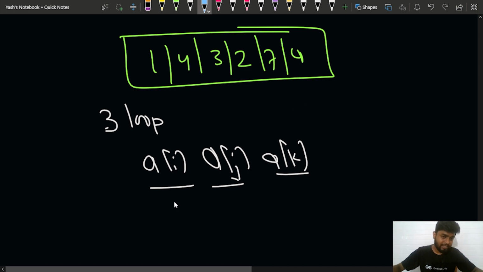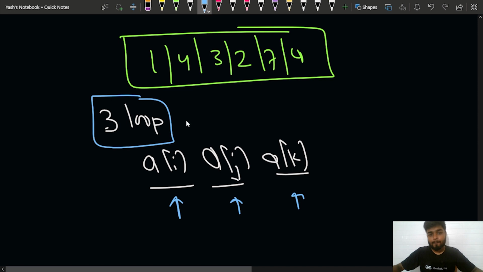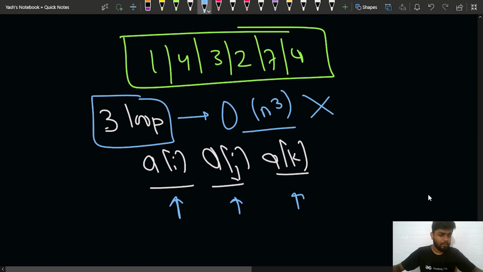I have to find three different indexes every time by running three different loops, such that i, j and k are the indexes and ai, aj, ak are the elements, such that the sum of any two sides is greater than the third side. But if I do it using three loops, the time complexity would be order of n cube, and I do not want this. So how can I further optimize it?